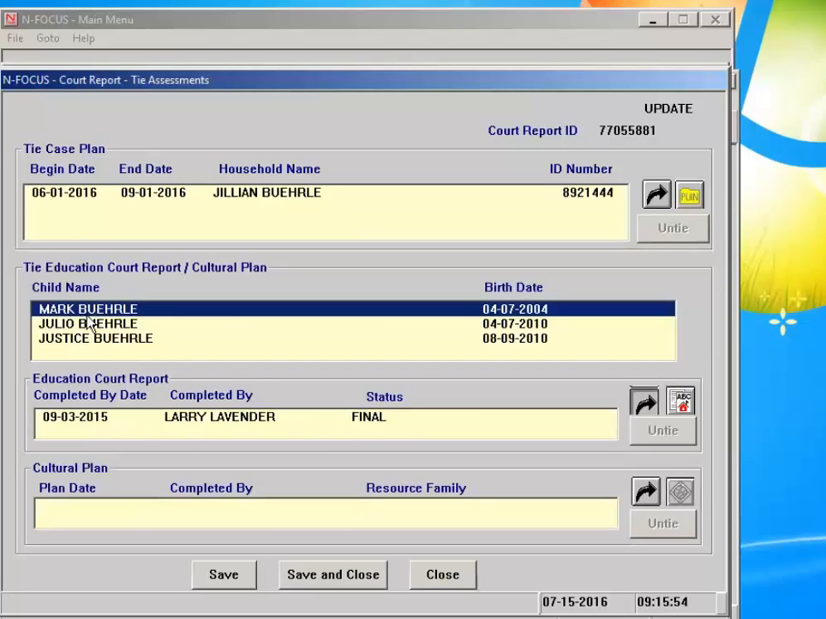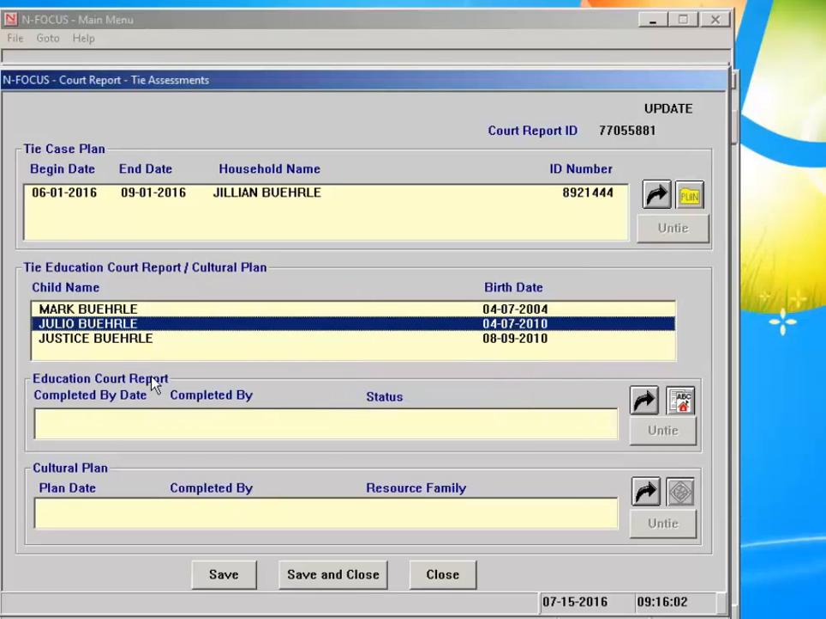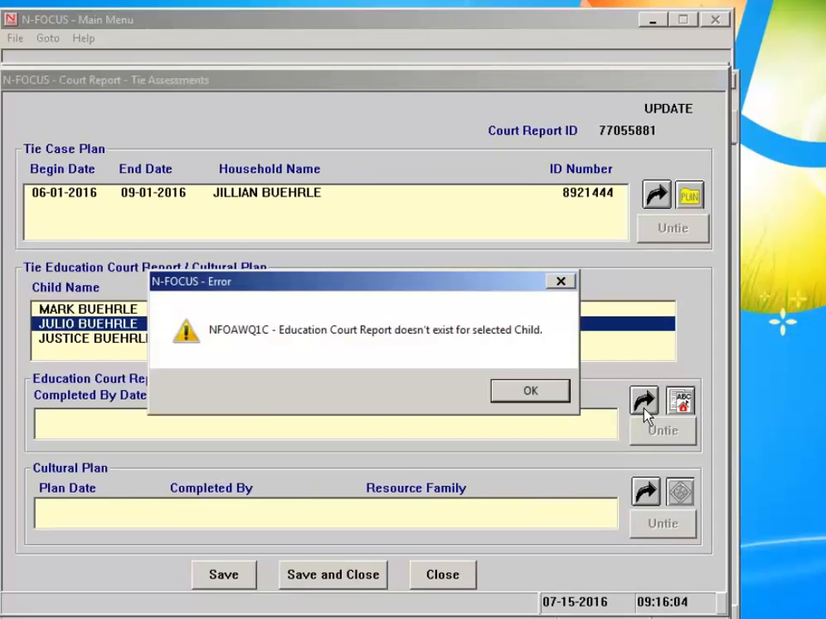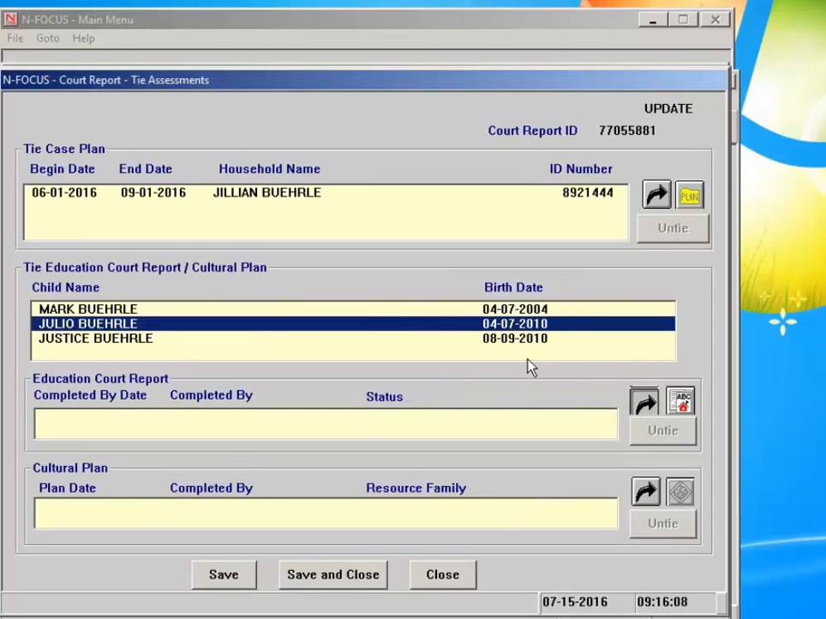And we can do the same thing for Julio. It's going to ask us to save again. So if we want to look for Julio, go find his educational court report. Oh, he does not have one. Probably make one for him before you do this.